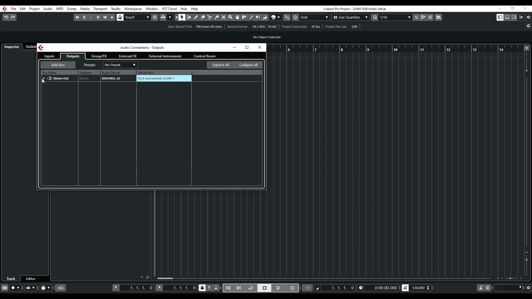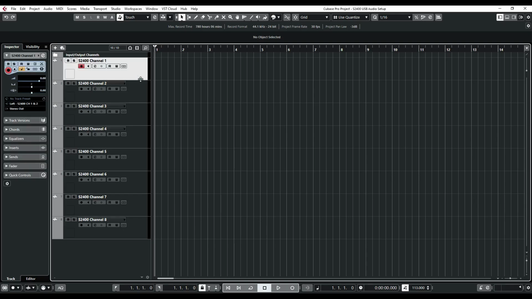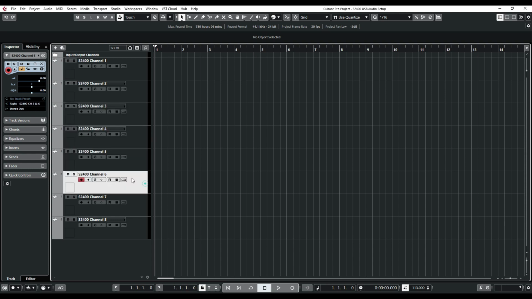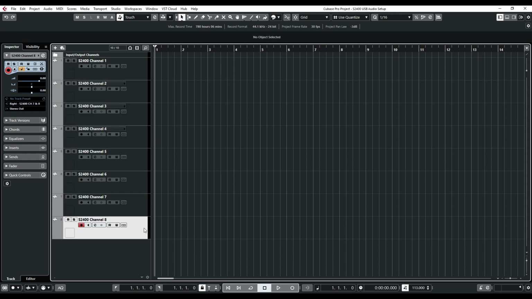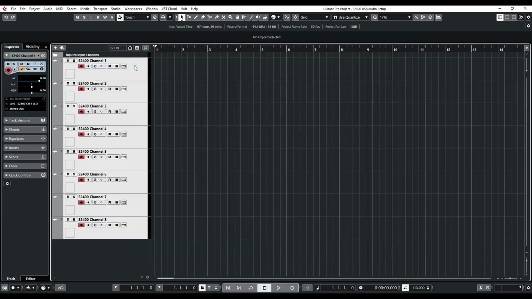In terms of outputs, there is a stereo pair and we'll need to activate USB audio input monitoring from the input monitoring menu a little later, which I'll discuss when we get there. My S2400 is connected to my mixer via the main outputs and the speakers are connected to my mixer. I've added 8 mono tracks in Cubase and set their inputs to receive audio from the S2400's 8 individual outputs. I've then adjusted the levels to make sure nothing is clipping, and the most simple way to record is to hit record in Cubase and play on the S2400.